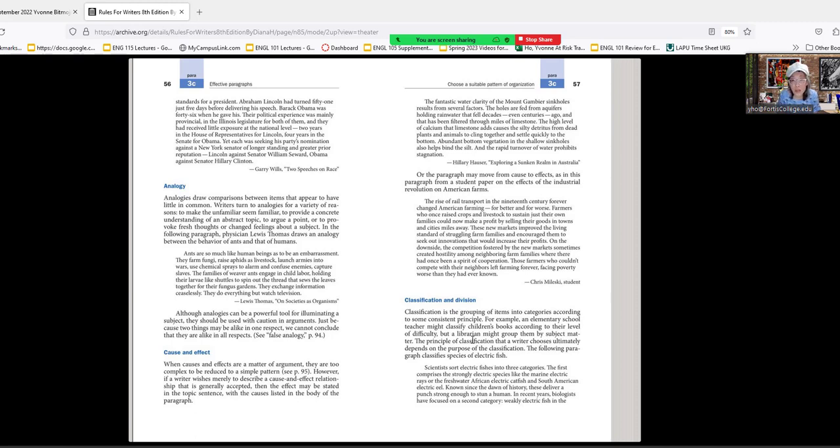The holes are fed from aquifers holding rainwater that fell decades, even centuries ago, and that has been filtered through miles of limestone. The high level of calcium that limestone adds causes the silty detritus from dead plants and animals to cling together and settle quickly to the bottom. So here you have cause and effect, kind of a body paragraph.